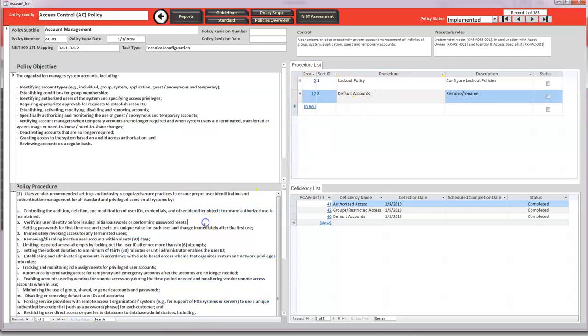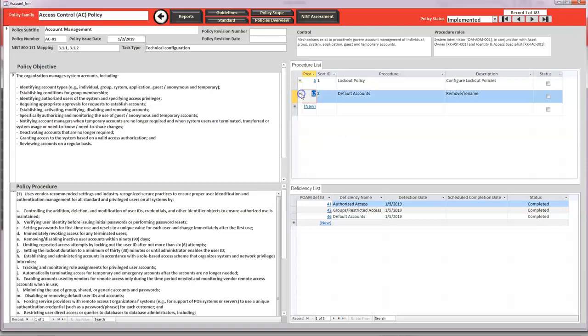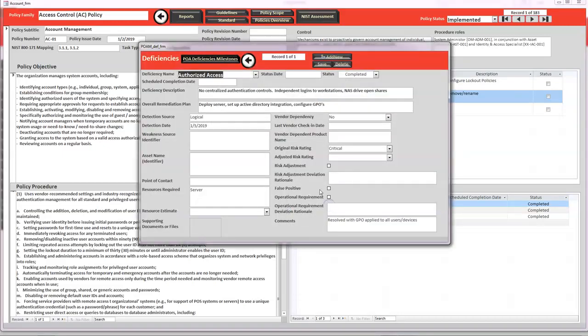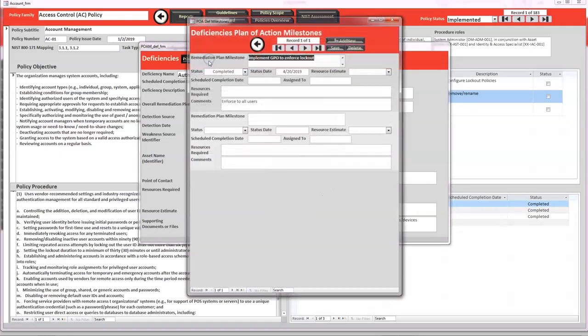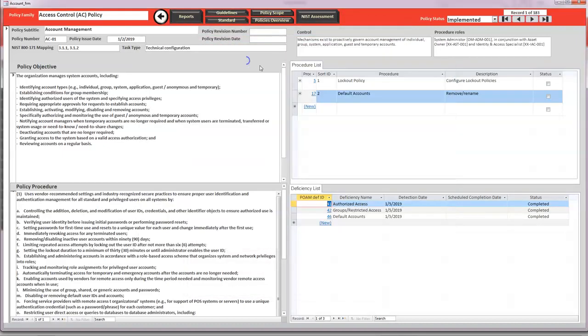Procedure list is that list broken down into step-by-steps. We can get pretty detailed with this, and this is just to really define what goes into implementing that policy. So that way a technician would have a step-by-step set of instructions on what to do to implement that policy, as well as an auditor can see exactly what we did to implement the policy. Deficiencies are tied directly to the policy. Details, you just click on the deficiency and it pulls up the details of it, as well as the remediation plan and milestones for that deficiency is all tracked right there.